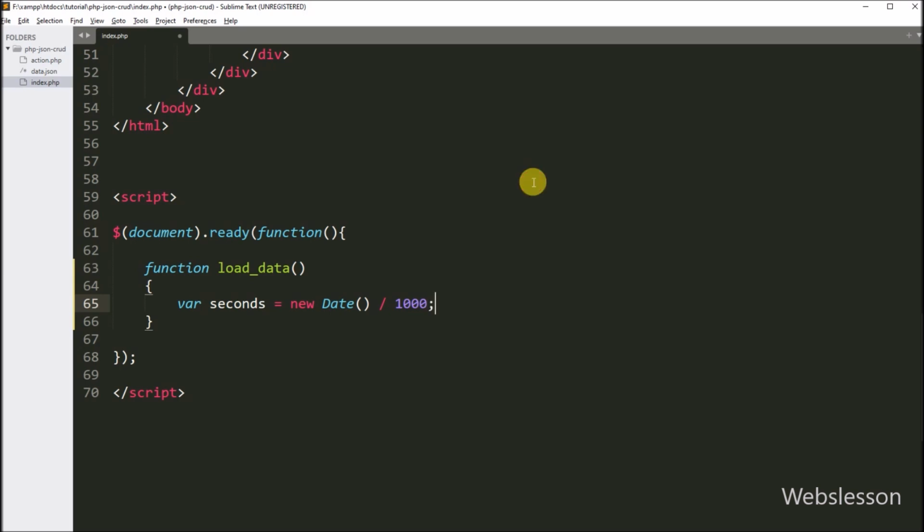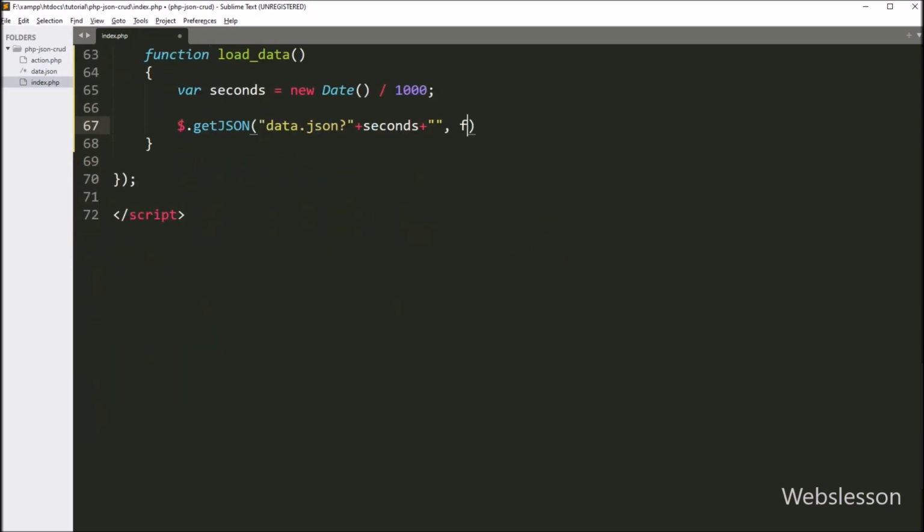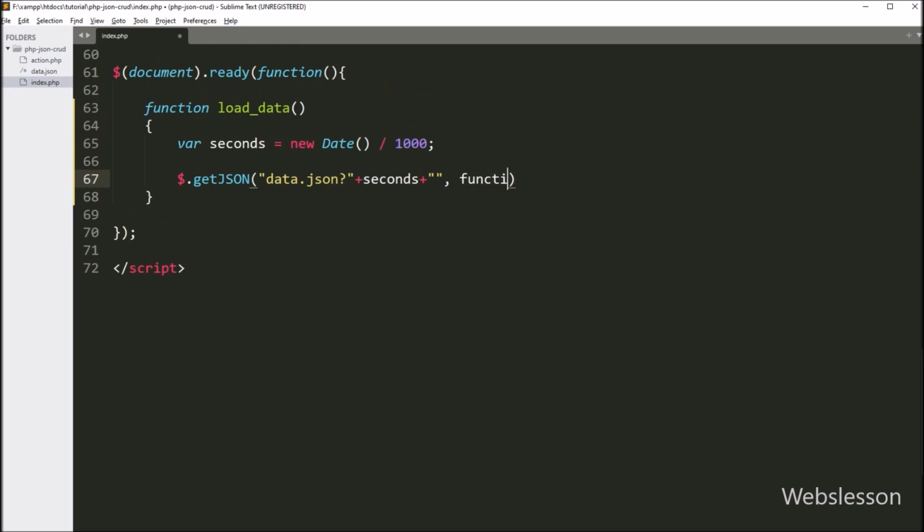After this, we have to write the $.getJSON function. Under this function, we have to write the data.json file with a question mark and the dynamic value of the seconds variable. So on every request, it will make a unique URL to fetch data from the JSON file. After this, we have to write a callback function with a data argument.